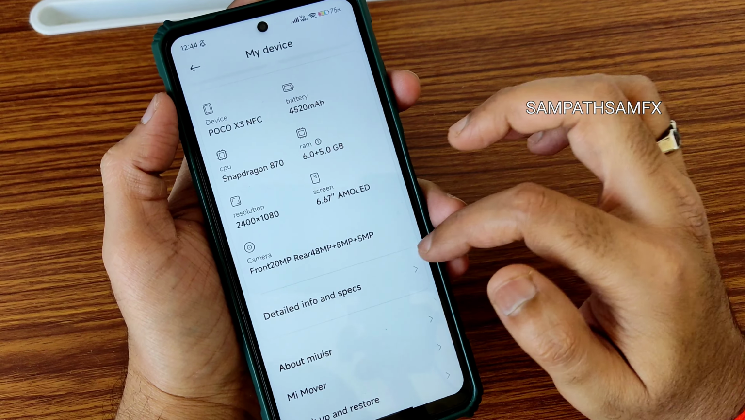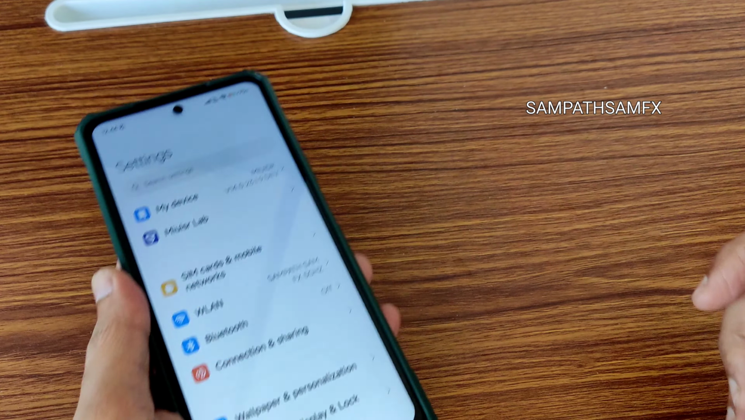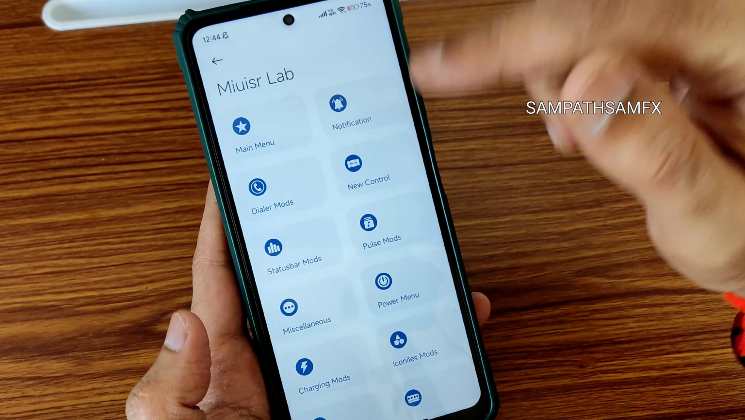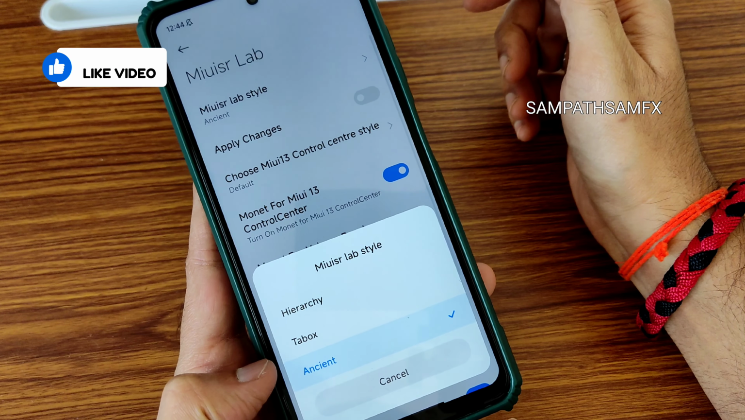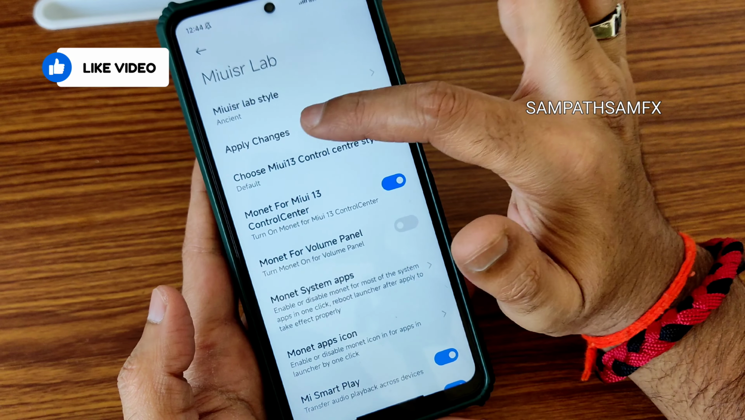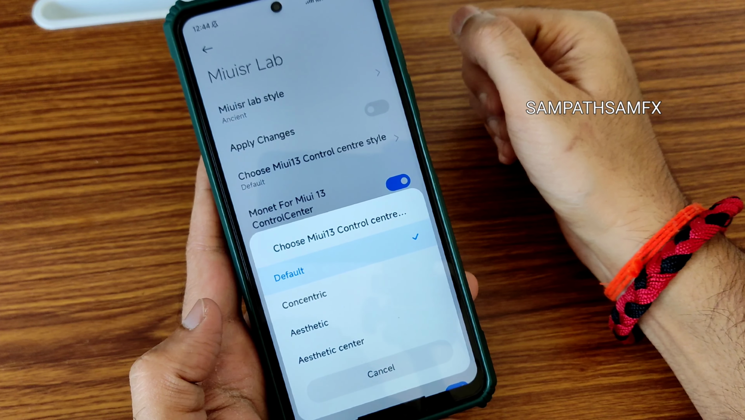The smoothness in the UI is available, and the customizations are available in a lot more ways. Let's start with the MIUI lab itself, and you can arrange this MIUI lab also. If I go into the main menu, as you can see, it is currently kept at ancient. If you want, you can keep it tab box on hierarchy, allow this one, apply changes, then it will be the MIUI 13 control center.